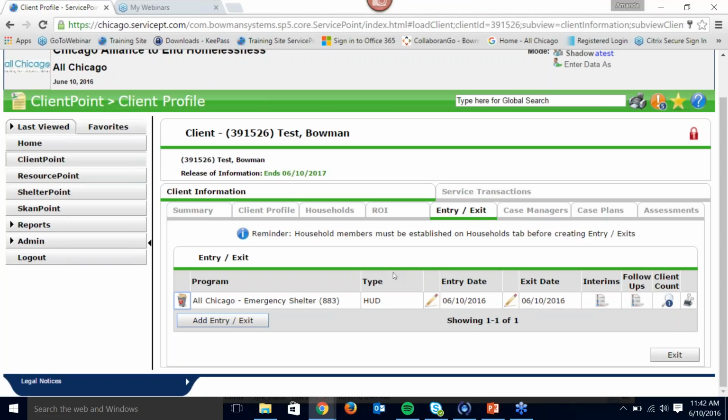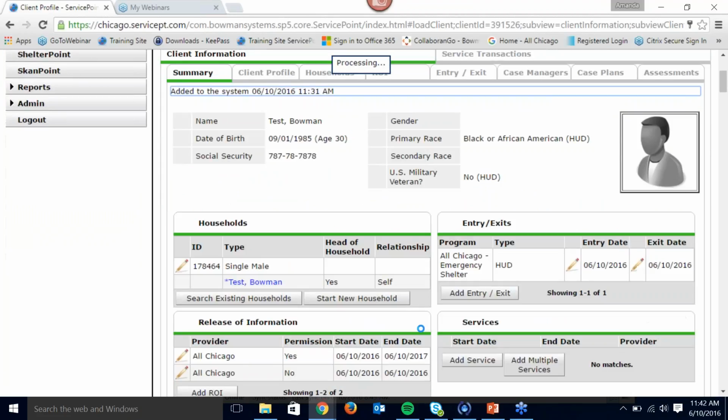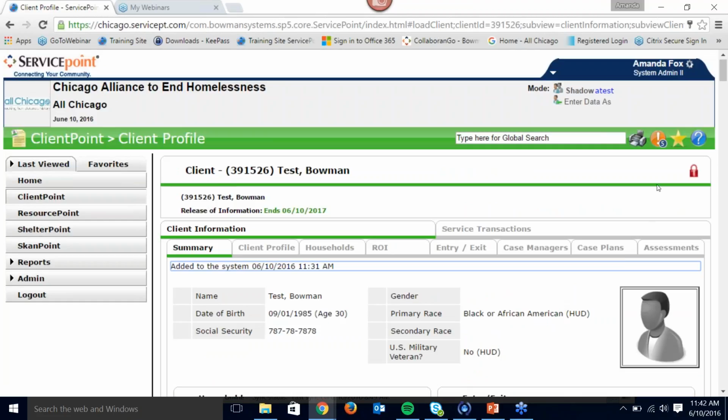We've already looked through all the information in the different tabs for the client's record. If I come back to the summary screen, I can also see that the rest of this information has been populated now. Keep in mind that this red lock indicates that the client's record is not visible outside of your program. If you can't change a green lock to a red lock, you reach out to the HMIS team and we'll do that for you. That's based on the ROI.